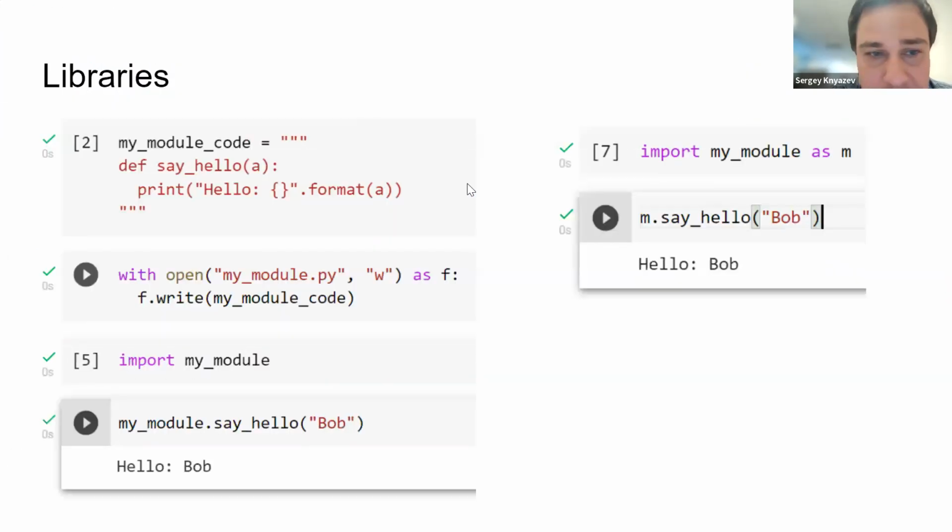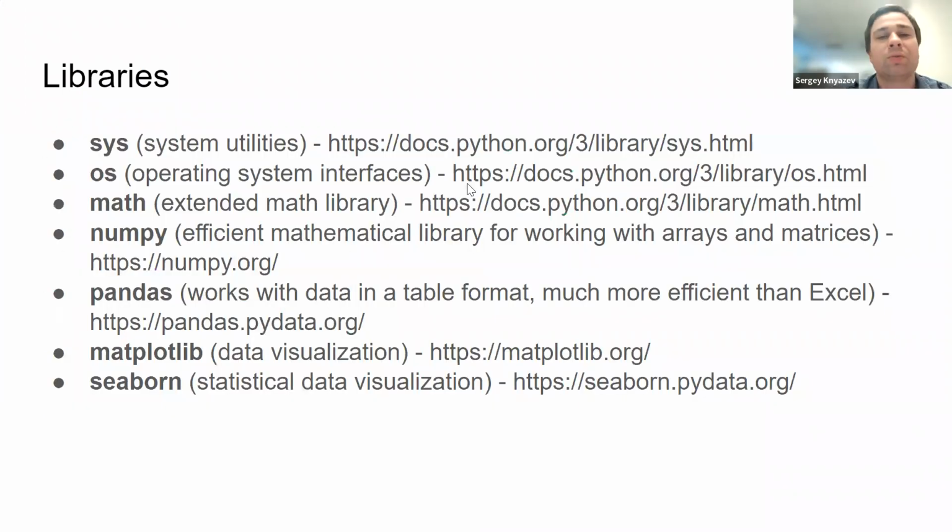Okay, that's it about libraries. So what libraries do we have? We have a lot of libraries, and this is just a short list. The sys library is for system utilities that work closely with your operating system. We have a library that implements an interface with your operating system. We have a library for mathematical operations. We have a library for linear algebra, which is NumPy. We have a library for working with tables in CSV format or Excel format, which is Pandas.